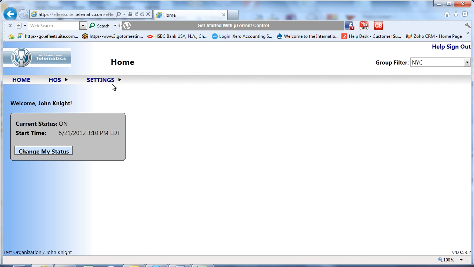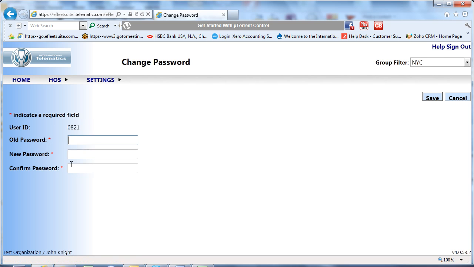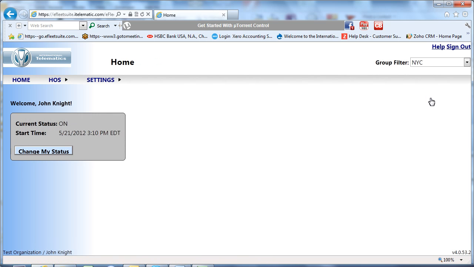To change a password, a driver selects Settings, then User Preferences. The driver then selects Change My Password. The driver will then be prompted to enter their old password, followed by the new password and confirmation of this new password. Then the driver selects the Save button. Once the driver is done using the driver portal, they will simply sign out.